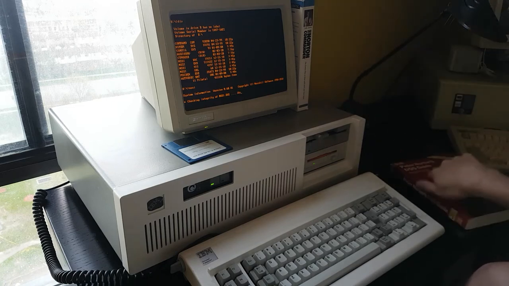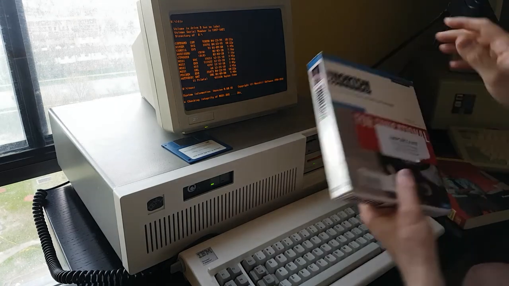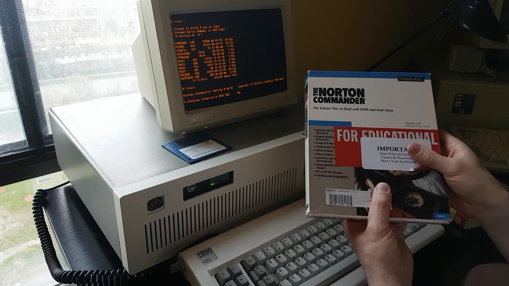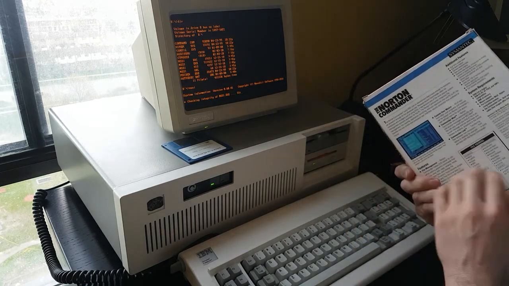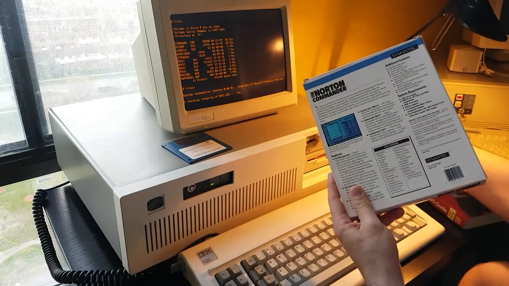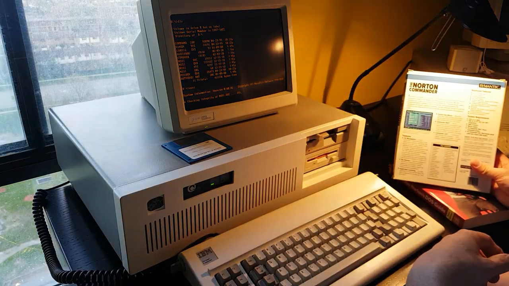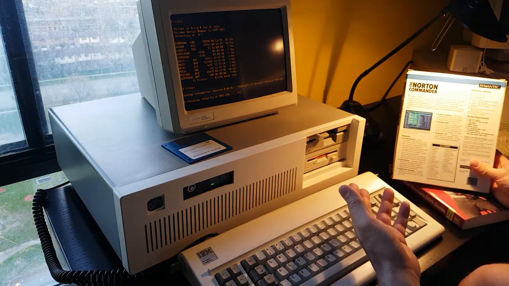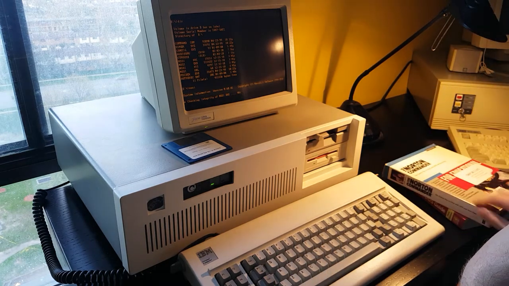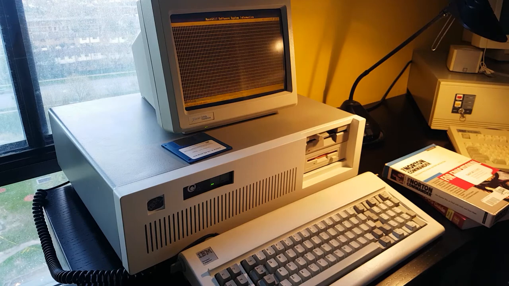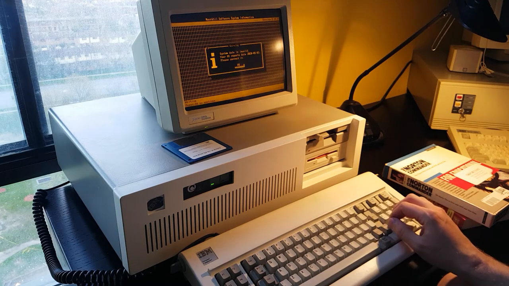Then we'll have a look at installing the Norton Commander on here. It's something that I can say I've never used. Turn this light back on, it's getting a bit dark outside. I mean, I've used it, I guess-ish. I've used the derivative, the Volkov Commander. That's what was available in the Eastern Bloc, and my summers were spent in Poland, and that's what I used.